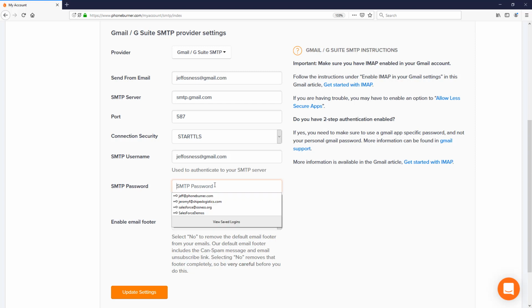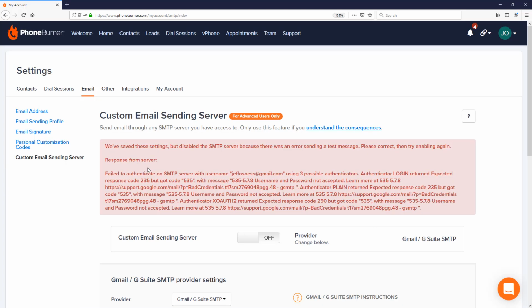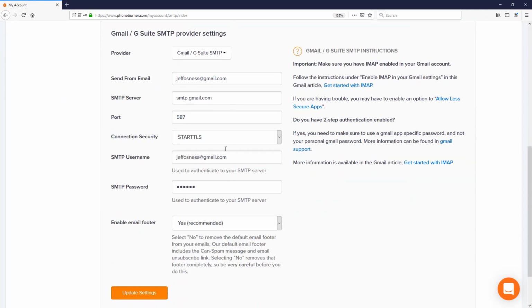So now let me show you what the system will do if you put in the wrong password. Hit Update Settings. So I just tried to connect to my email, but I entered the wrong password. I get this error. This is the actual response that we got from their server. But this is the important one right here. Username and password not accepted. So that tells us that there is something wrong with the username and or password, and we just need to go down here and fix it.